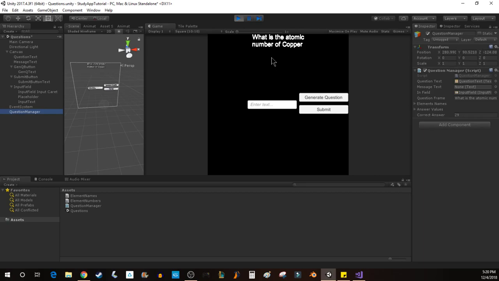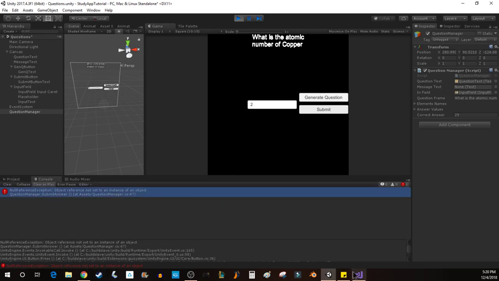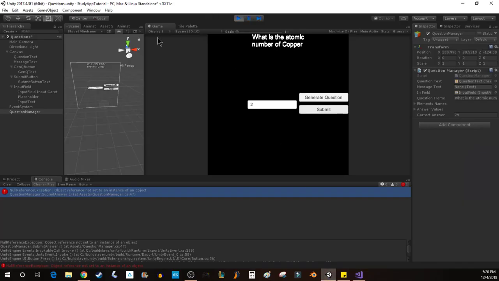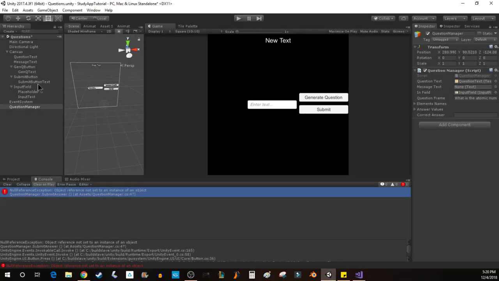So if everything is working, what is the atomic number of copper? I'm going to put in a wrong answer, click submit, and it says object reference not set to an instance of an object. We're looking at line 47. Oh, we didn't assign our message text. Okay, so I promise this is the last fix, I hope. Let's take our message text, drag that in here, and then hit play one more time.